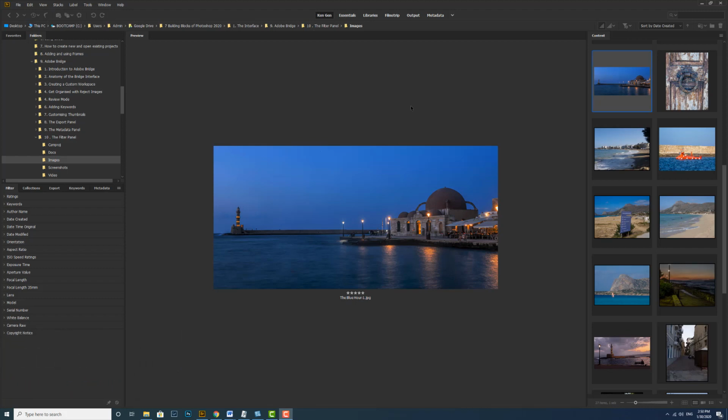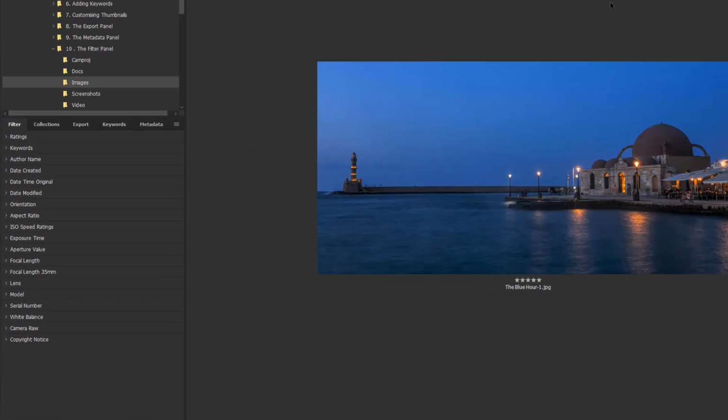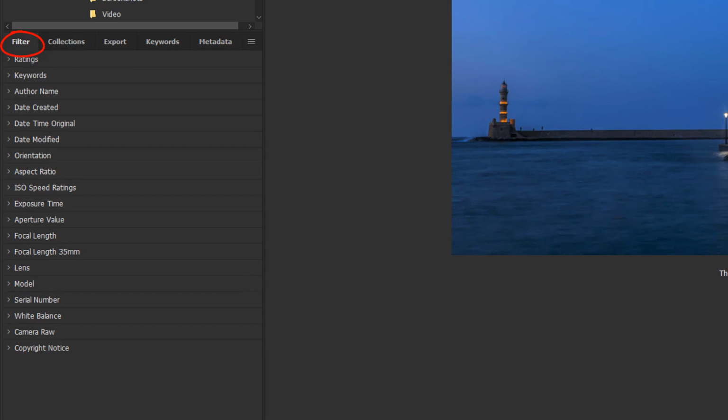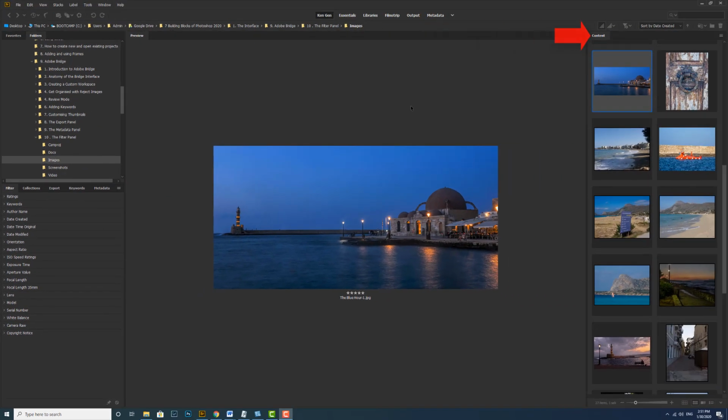Now in this video we're going to look at the filter panel. Sometimes the content panel can become a little overcrowded with images, and it'd be useful to filter out images that I really don't need to look at the moment. You can control which files appear in the content panel by selecting criteria in the filter panel itself.